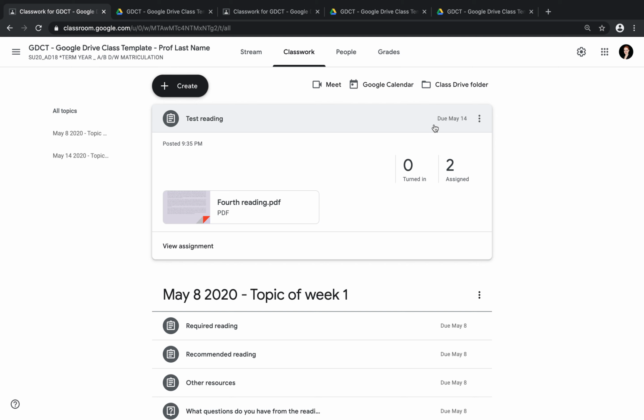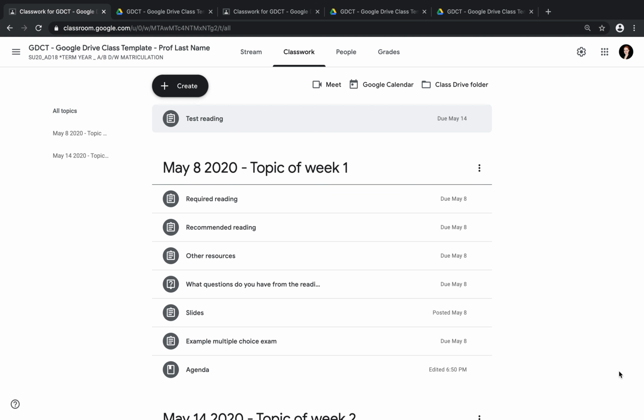That's it for the Class Drive folder. The big thing is just to remember that posting in the Class Drive folder does not share an item with your students. The way to share items with your students is to use the Create button to create different resources on your classwork page.